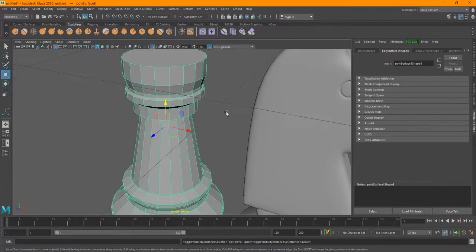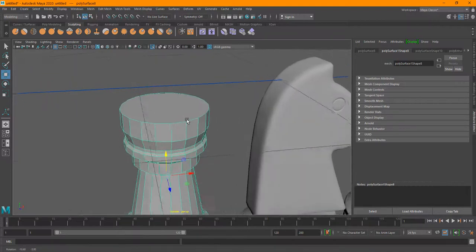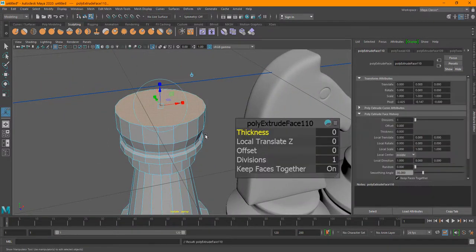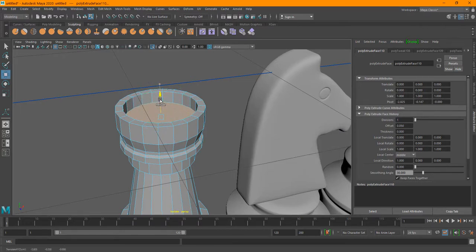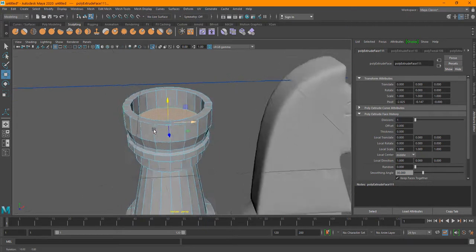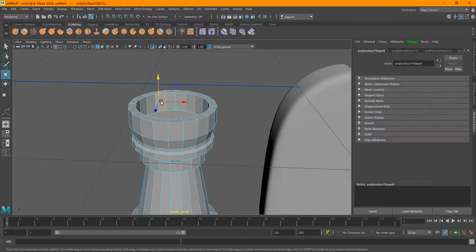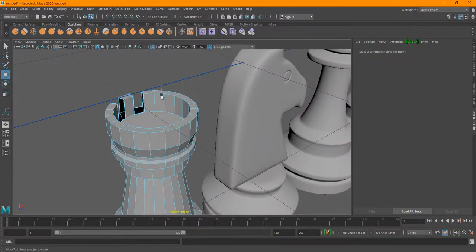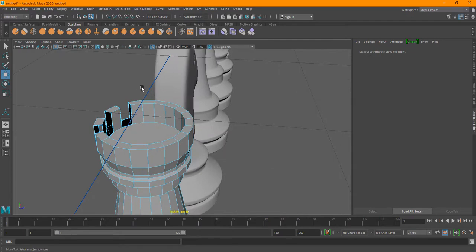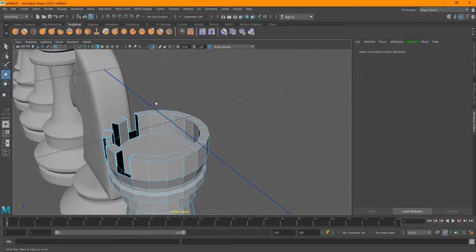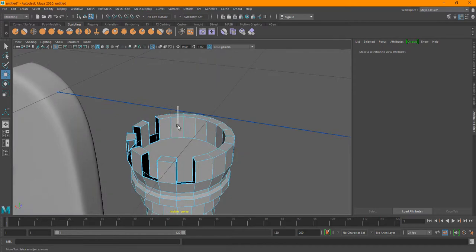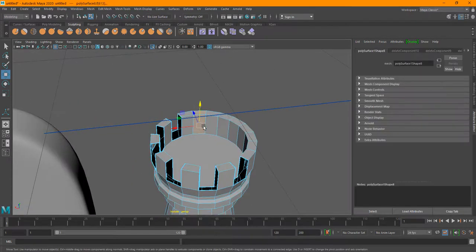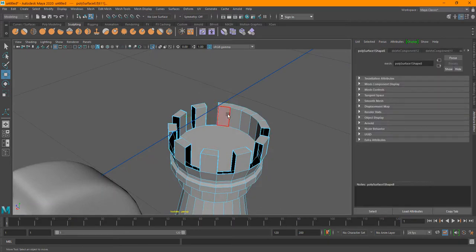you have some pieces here. So what I'm going to do is take this one, just hit Control E to extrude and then offset it inwards and extrude it inwards just like that, and basically select and delete, that's very simple. Just select and delete every alternate edge, just like that. Delete, delete, delete. Let's go around and do it.